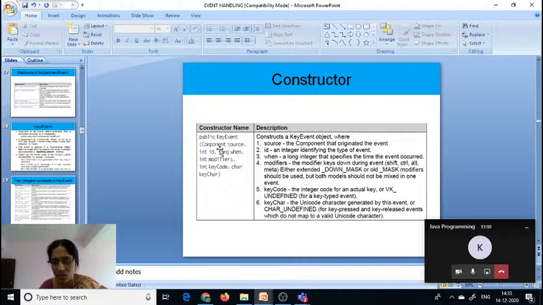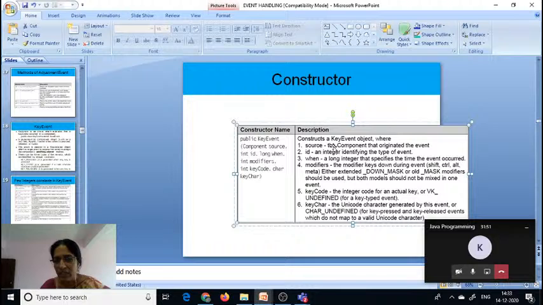So here it takes the component source. That means on a frame, if we want, we pass the frame object, and if it is a button, we pass the button object. And next, see here: component source, int id, long when, int modifier, int key code, char key character. So suppose here source, that is the component that originated the event. Wherever you want the event to occur, that component is the source id.